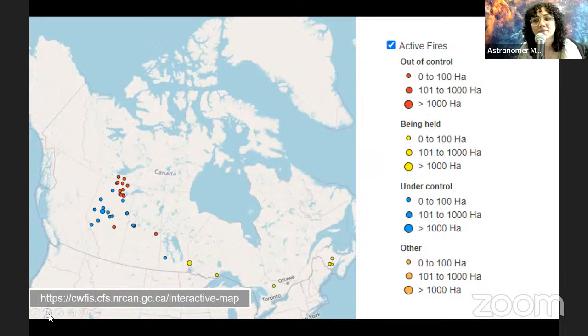This is an image from NASA's interactive map. So I put the website down there. There's an interactive map you can go on. It's not necessarily continuously up to date, but it is pretty well done. And these are all different fires that are currently active, right? So there's a lot in northern Alberta, particularly. They're all quite small. Most of them are in the smaller 0 to 100 hectare range.